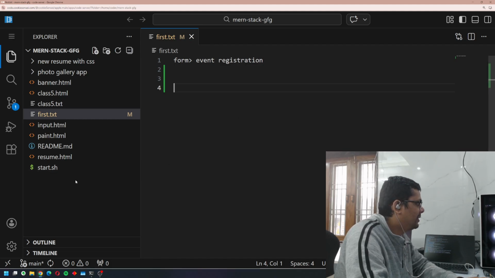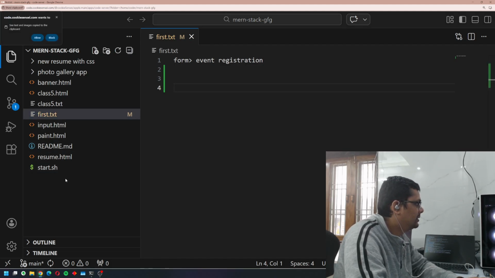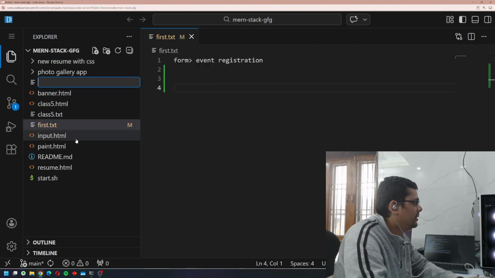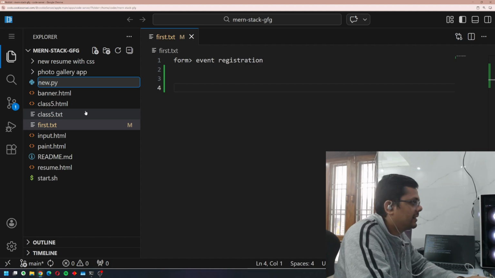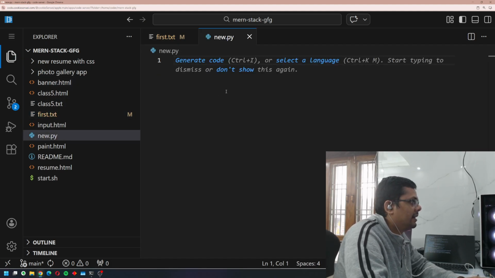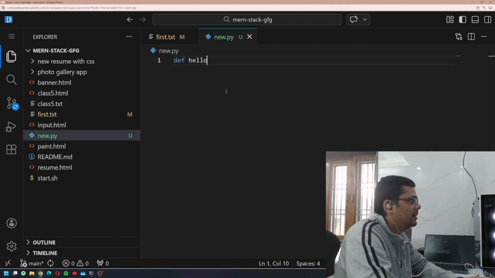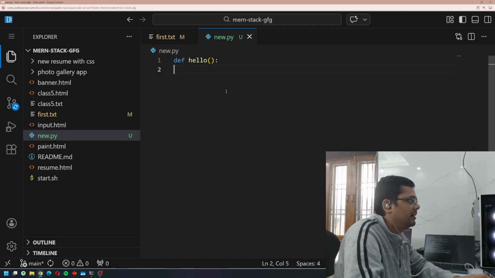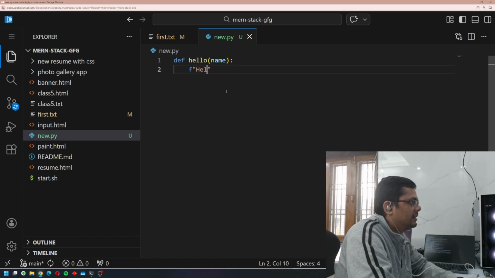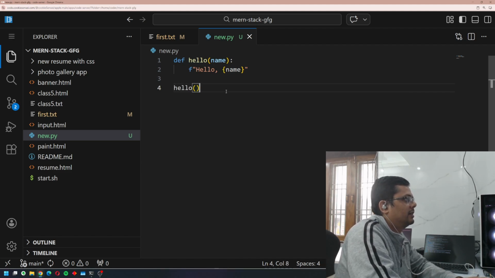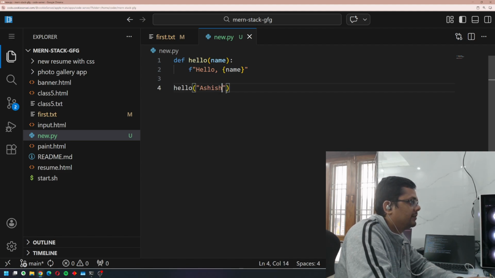So let's say I create a new file, and that new file is new.py. .py is the Python extension for Python files. Over here, I'm defining a function called hello, and let's add a name as well. The function prints hello and the name. Lastly, I call this function with my name on it, Ashish.